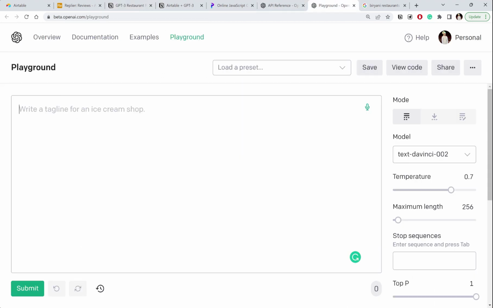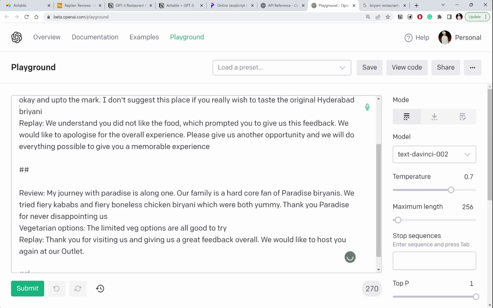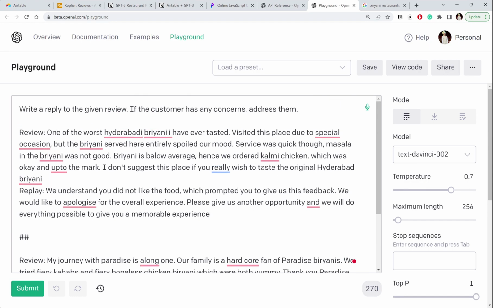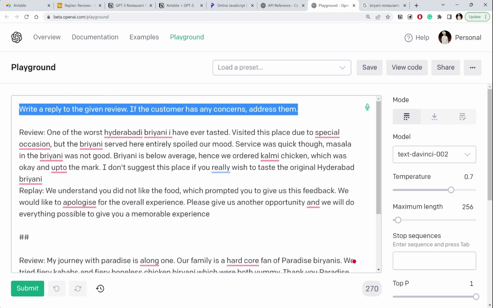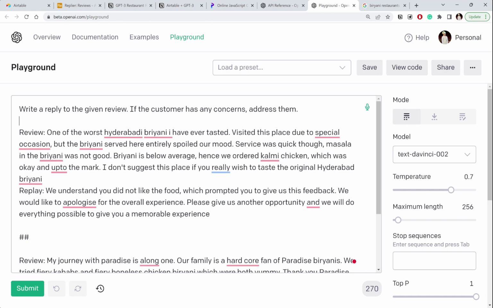This is the GPT-3 Playground, where you can experiment with GPT-3 without writing any code. Here, you usually write an instruction for GPT-3 on what you want to achieve. And then you can also give an example. The example has an input, let's say a review, and the expected output, which is a reply. So I put one review here, and I say, hey, this is how I would write a reply for it.